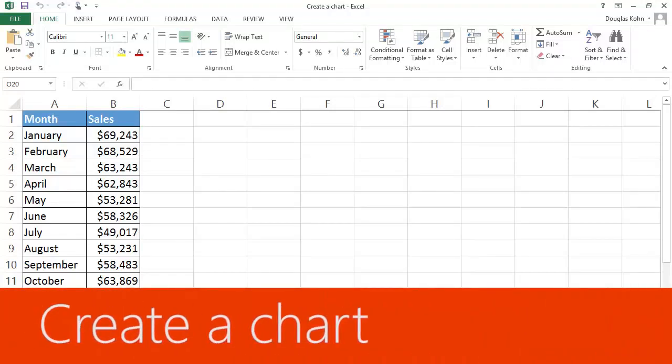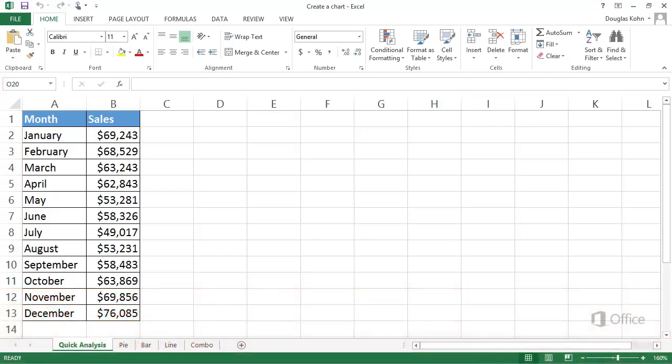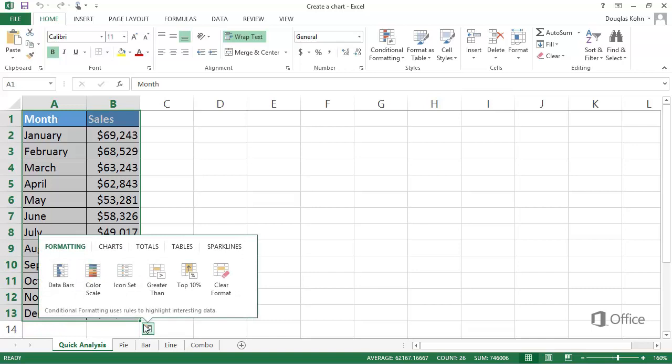Charts provide a visual representation of your data, making it easier to analyze. For example, I want to create a chart for sales to see if there's a pattern. I select the cells I want to use for the chart, click the Quick Analysis button, and click the Charts tab.